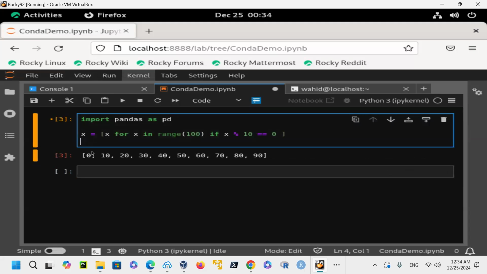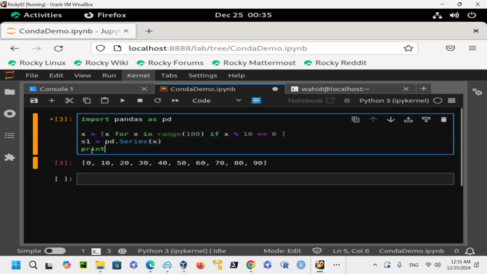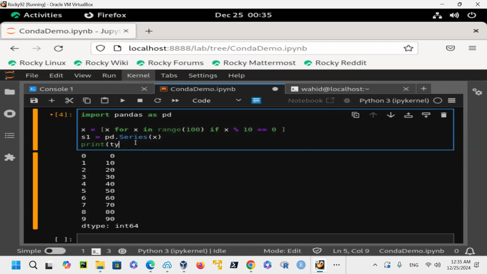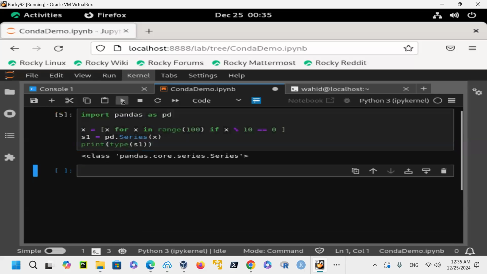I could say now create a series S1 is equal, and say pd.Series. A series is kind of like a one-dimensional array of elements, where 0 is pointing to the first one, and then 10 is going to be element number 1, and so on. So I'm going to print this one. Now, if I say print S1, you can see that it is just that. And then if I ask for the type of S1, it's going to say it's a pandas Series.